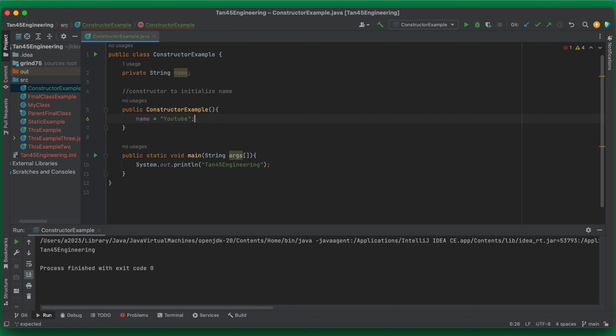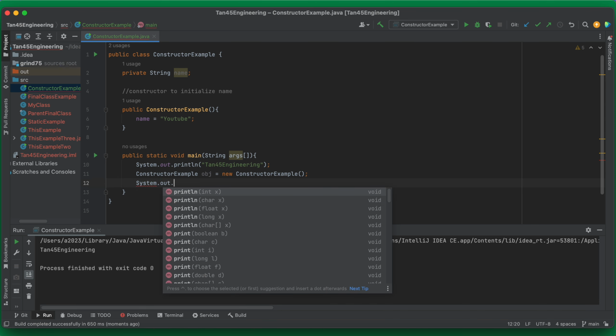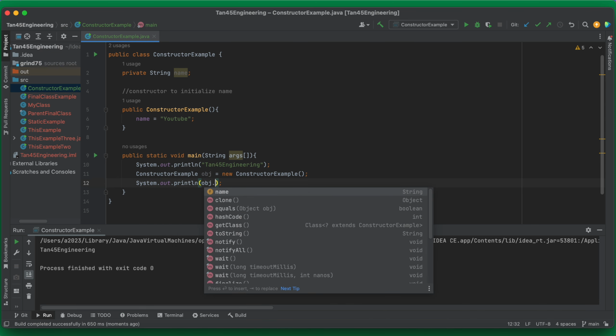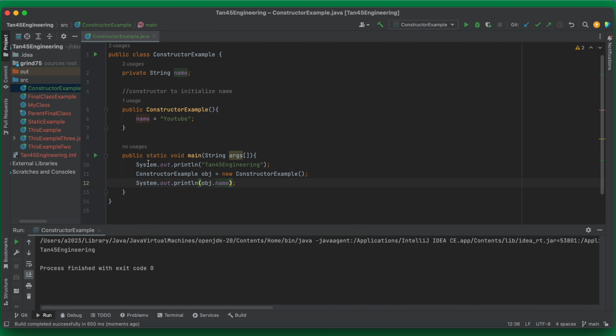YouTube. Now if I run this program as of now, it won't do anything. It's just printing 1045 Engineering. But when we create an object of this class ConstructorExample, this constructor will get invoked and the value for name will get initialized to YouTube. So let's do object creation: ConstructorExample object is equal to new ConstructorExample. Then we can System.out.println object.name. Okay, let's run and we can see YouTube.